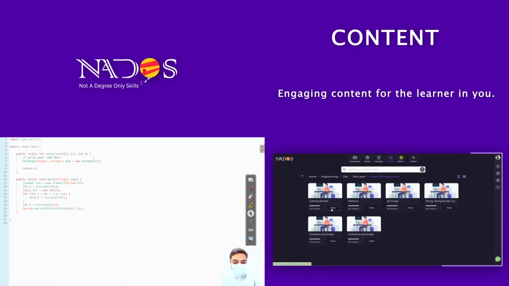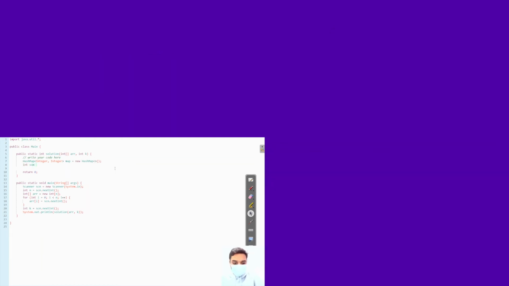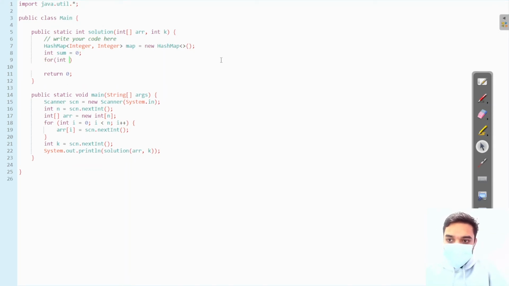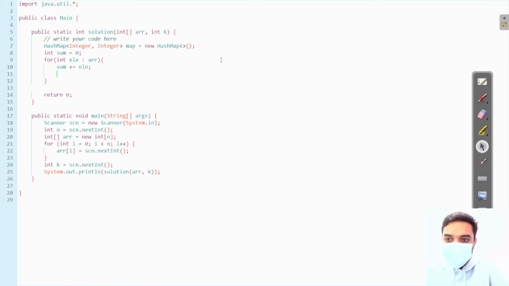First of all, I am going to convert this array into the sum array. So my sum is equal to 0, and I am going to iterate in this. For, let's say, int element in my array. I'm going to firstly calculate the sum. Sum plus equal to my element, and I can't use a for each loop here, so here it will be int i equals 0, i less than array.length, and i plus plus.